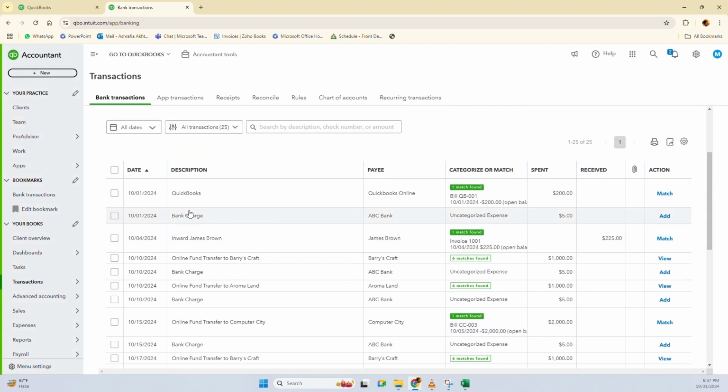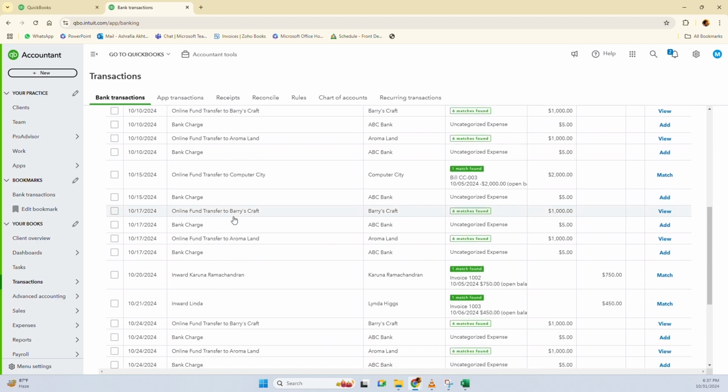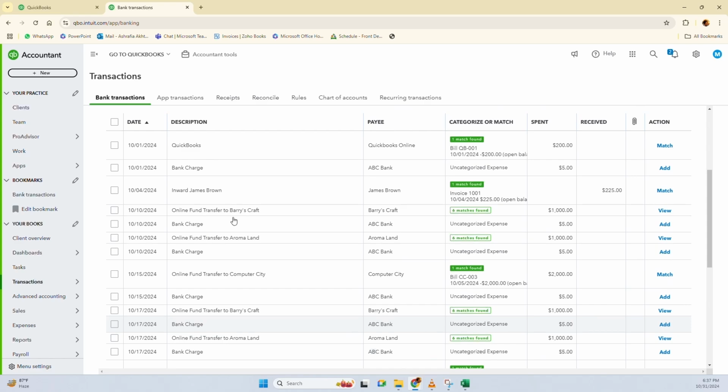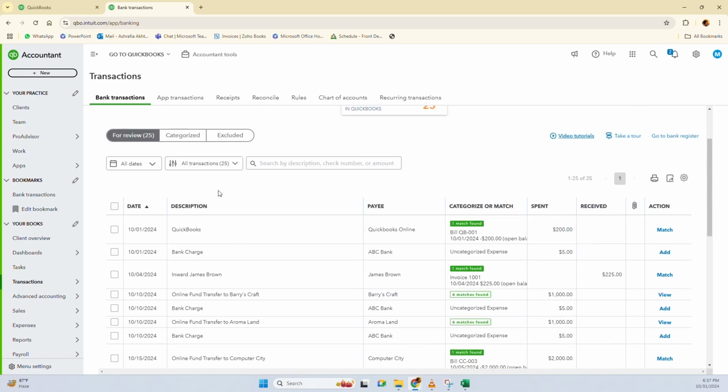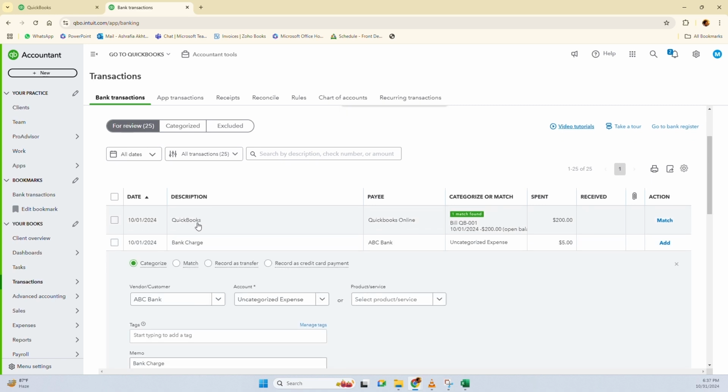But notice there are a few repetitive transactions. What are these? These are bank charges. So every time we made a payment, we incurred a bank charge. As bank charges will be a common transaction that will happen throughout our banking activities, let's create a rule to automatically categorize this transaction quickly. So bank charge, what do we need to do here?